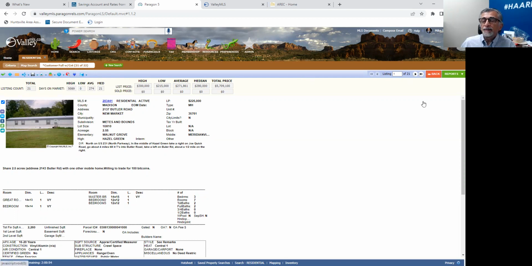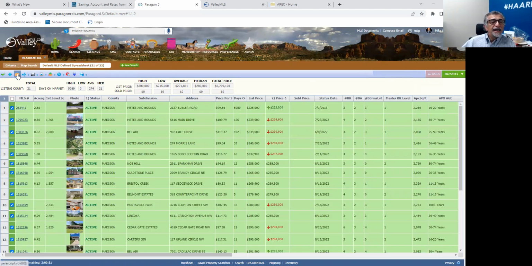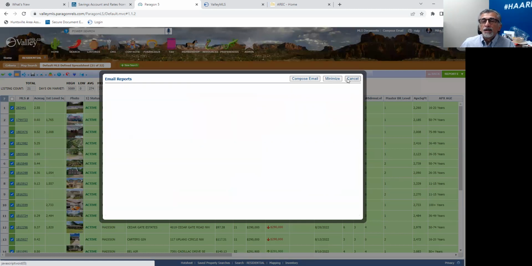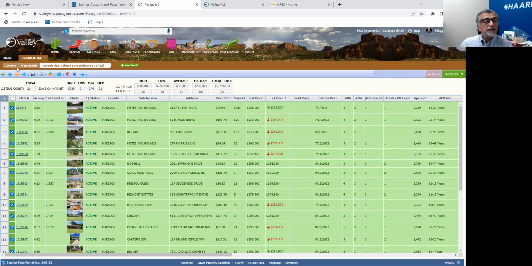Also, you can choose to email from here. Click on email and it'll bring up all the reports that you're able to click on and email. So again, you can print, you can email, and lastly, you can click on Collab Share. You can click on text and you're able to share it that way, either via a Collab Share link or you can text it to the consumer. So you have those options on your search.